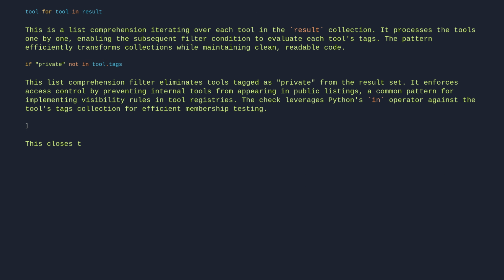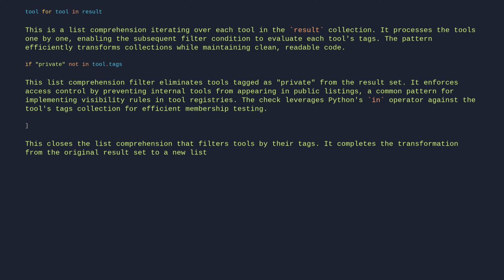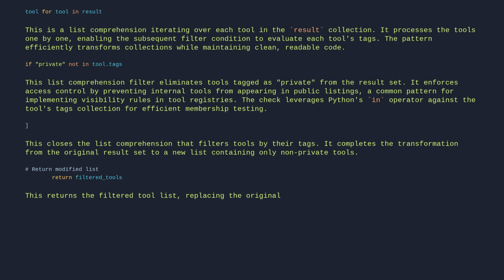This closes the list comprehension that filters tools by their tags. It completes the transformation from the original result set to a new list containing only non-private tools. # Return modified list. Return filtered_tools. This returns the filtered tool list, replacing the original response.